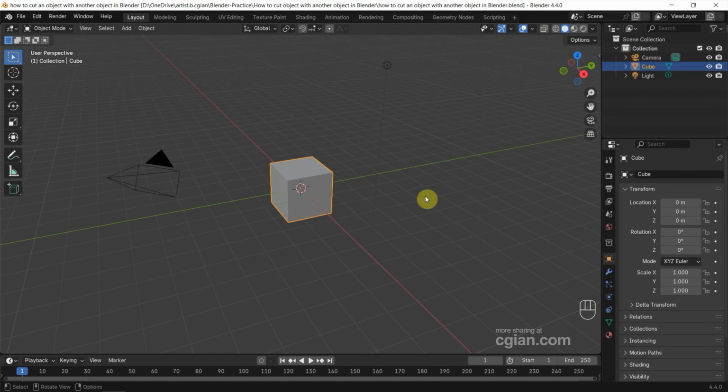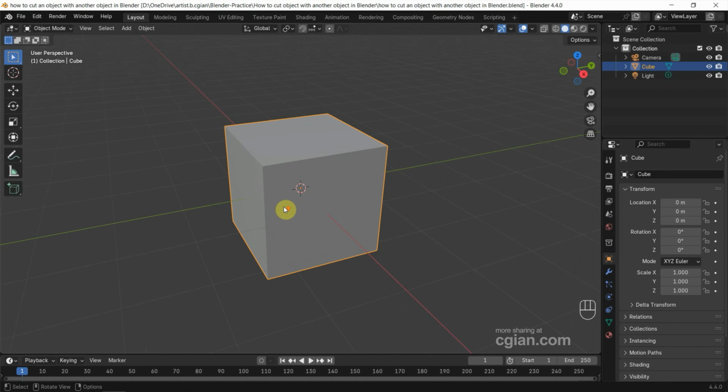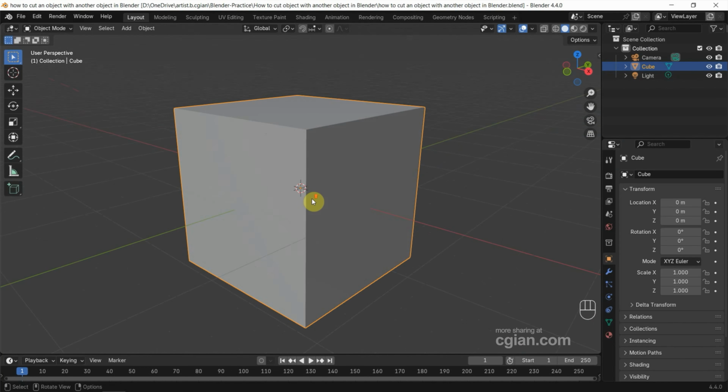This is the first scene in Blender. I will use the default cube. Now close up to build the cube, and we can see that we have one object. I want to use another object to cut the cube.